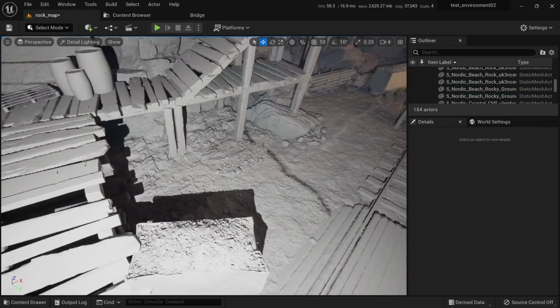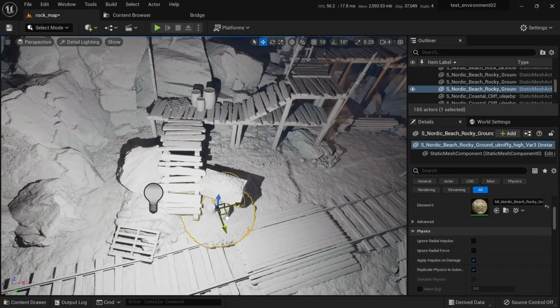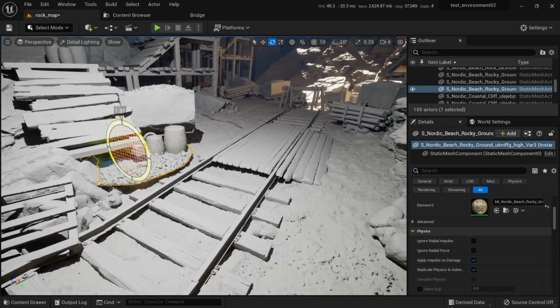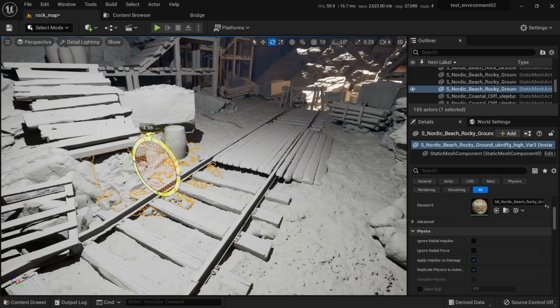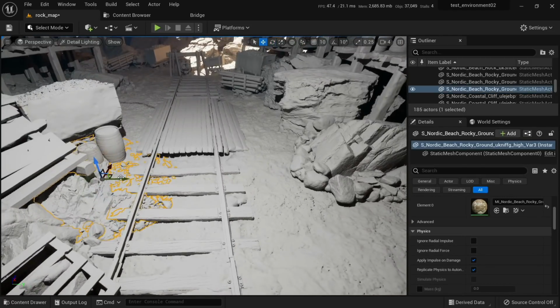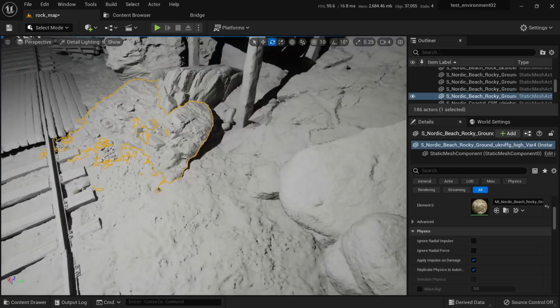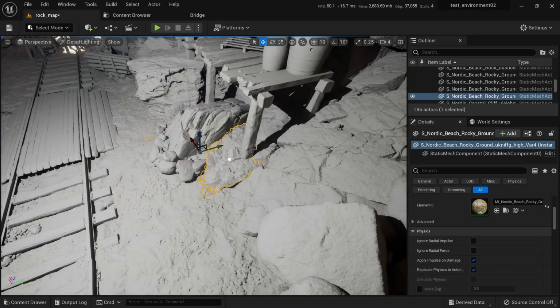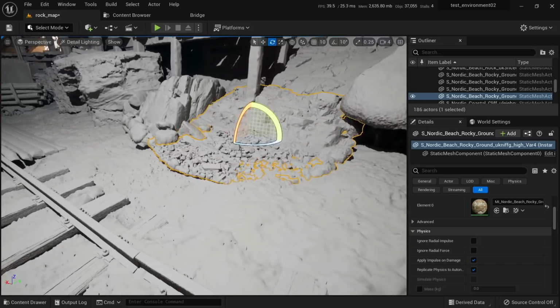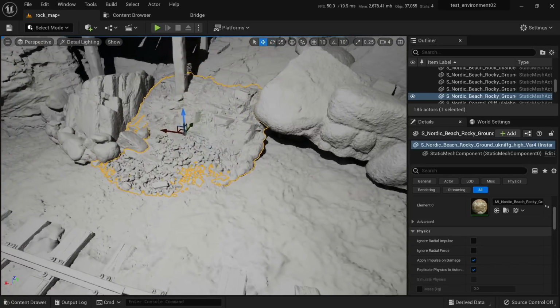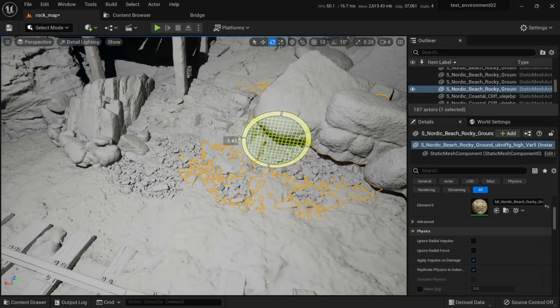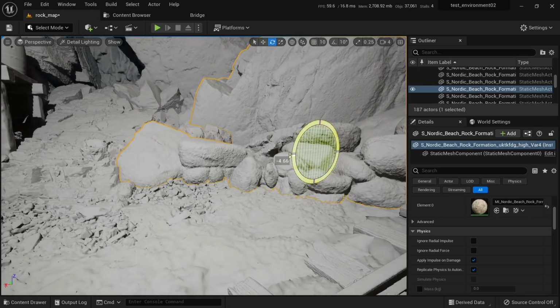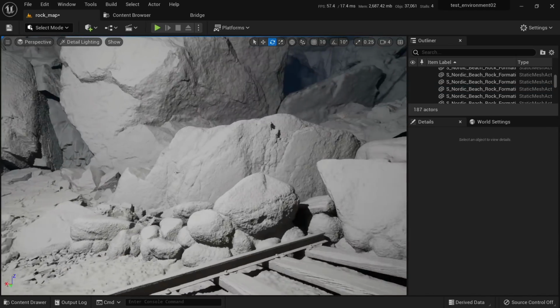Now you can do the same here, and you can do the same here. You can just put it like this. There you go. Do the same here. Yeah, just like that. Be careful, you don't want to show any seams. And this one we can just put it like this. And of course, this one we can just rotate it just like that.